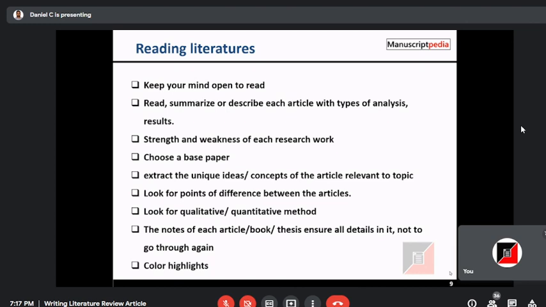Okay, and look for qualitative and quantitative methods, and keep notes of each article, book, thesis, and ensure all details are in it. See, if you are doing a literature review, obviously after your research is done, maybe after your PhD or if you join as a faculty, every time you don't go through an article and read and do your research work.